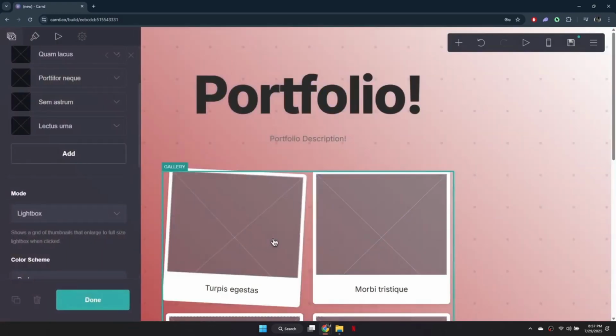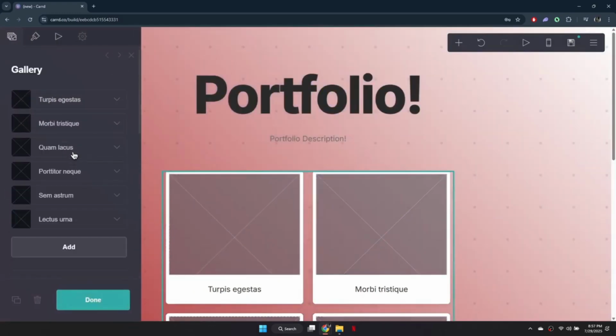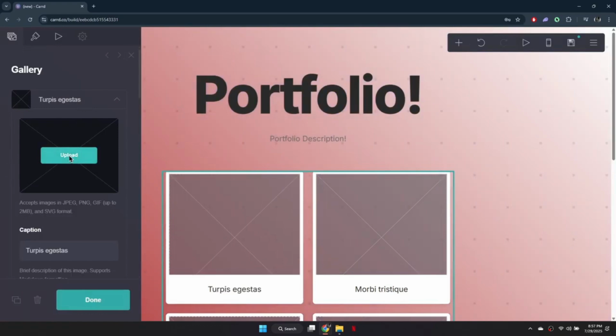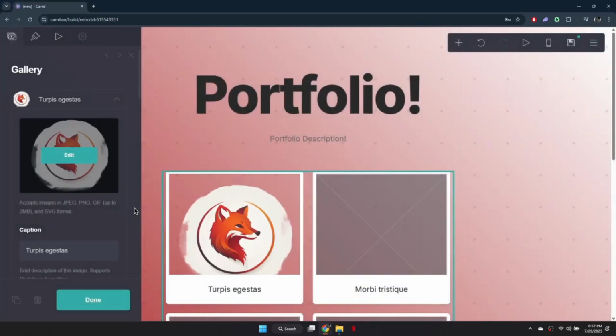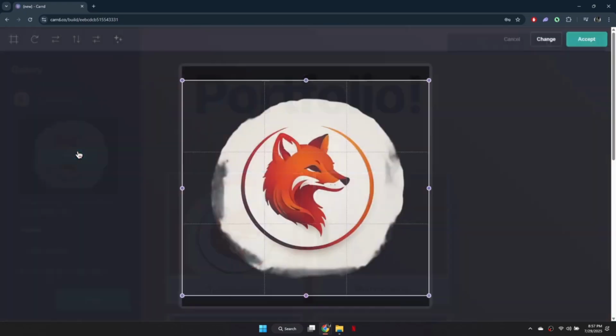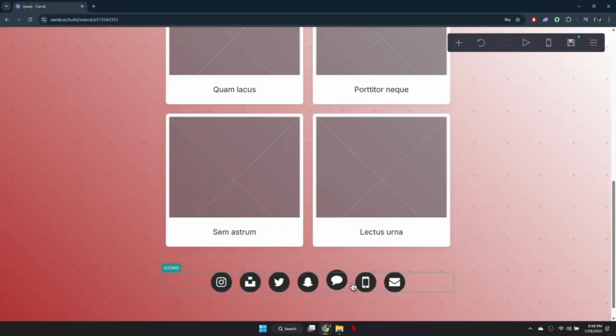Next, upload your portfolio images. Just click on an image element, replace it with your own work, and repeat this for the other sections. At the bottom, you'll usually see social media buttons. You can edit these and add your own links.